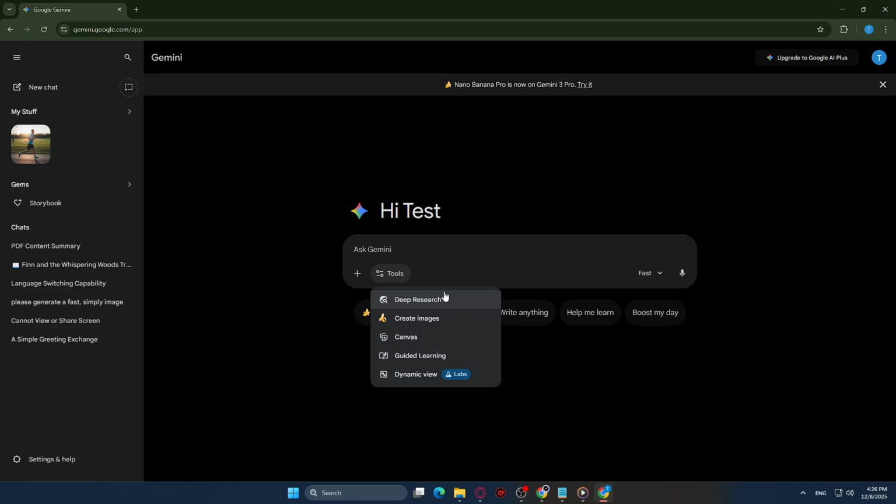Now that your model is selected, you're ready to ask, create, or research. Type your prompt clearly, state the goal, and mention format or constraints if you have them. For example, you can ask for a concise summary, a step-by-step outline, or a draft in a specific tone. If the first answer isn't quite right, refine your prompt by adding context, examples, or constraints, and regenerate.